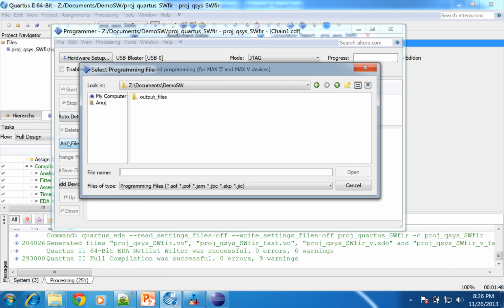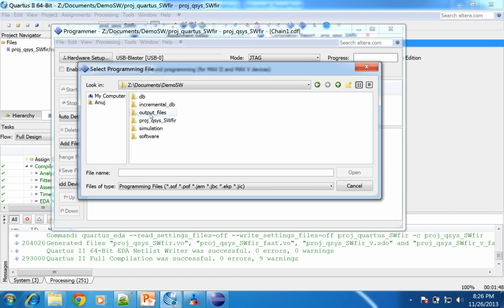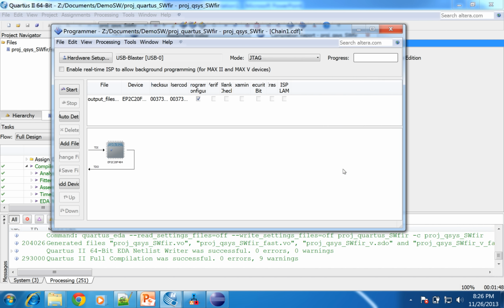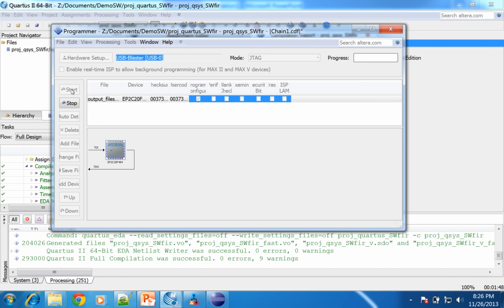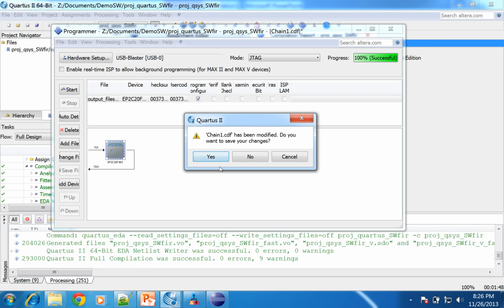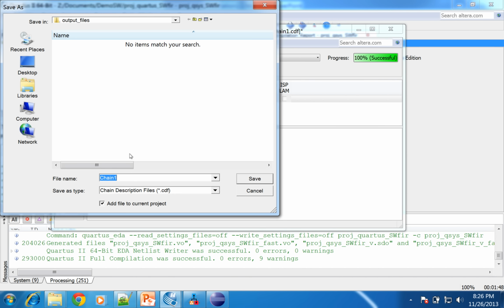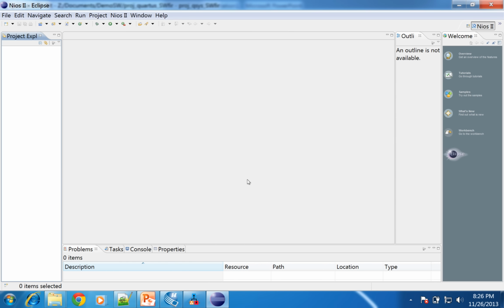We need to add the file. This is the .sof file. This is the same name as we gave to the Qsys project. Okay, so successfully burned. We'll just save this .cdf file, maybe as chain one. This is good. Okay, so the system is built into the board.